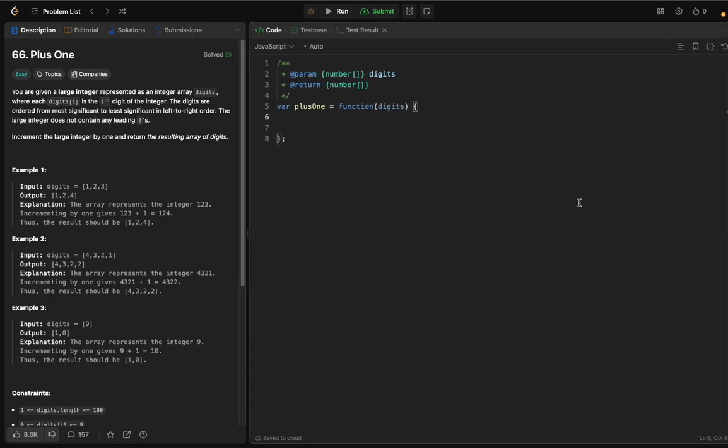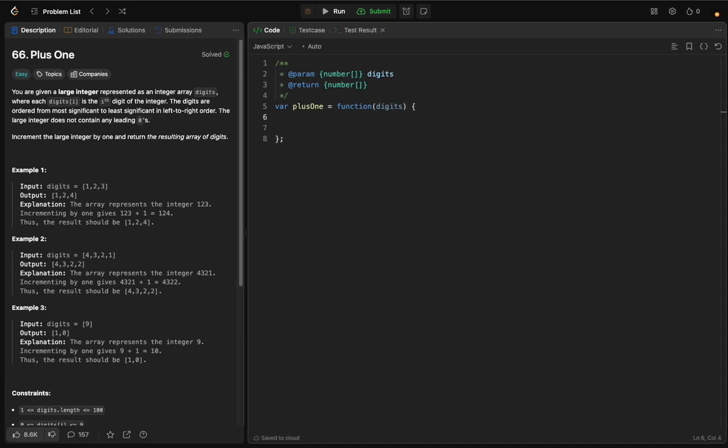We have an easy problem, and let me just make sure that I am putting the full window in the share screen. Okay. So today we have this problem. It's an easy problem. It's called Plus One.